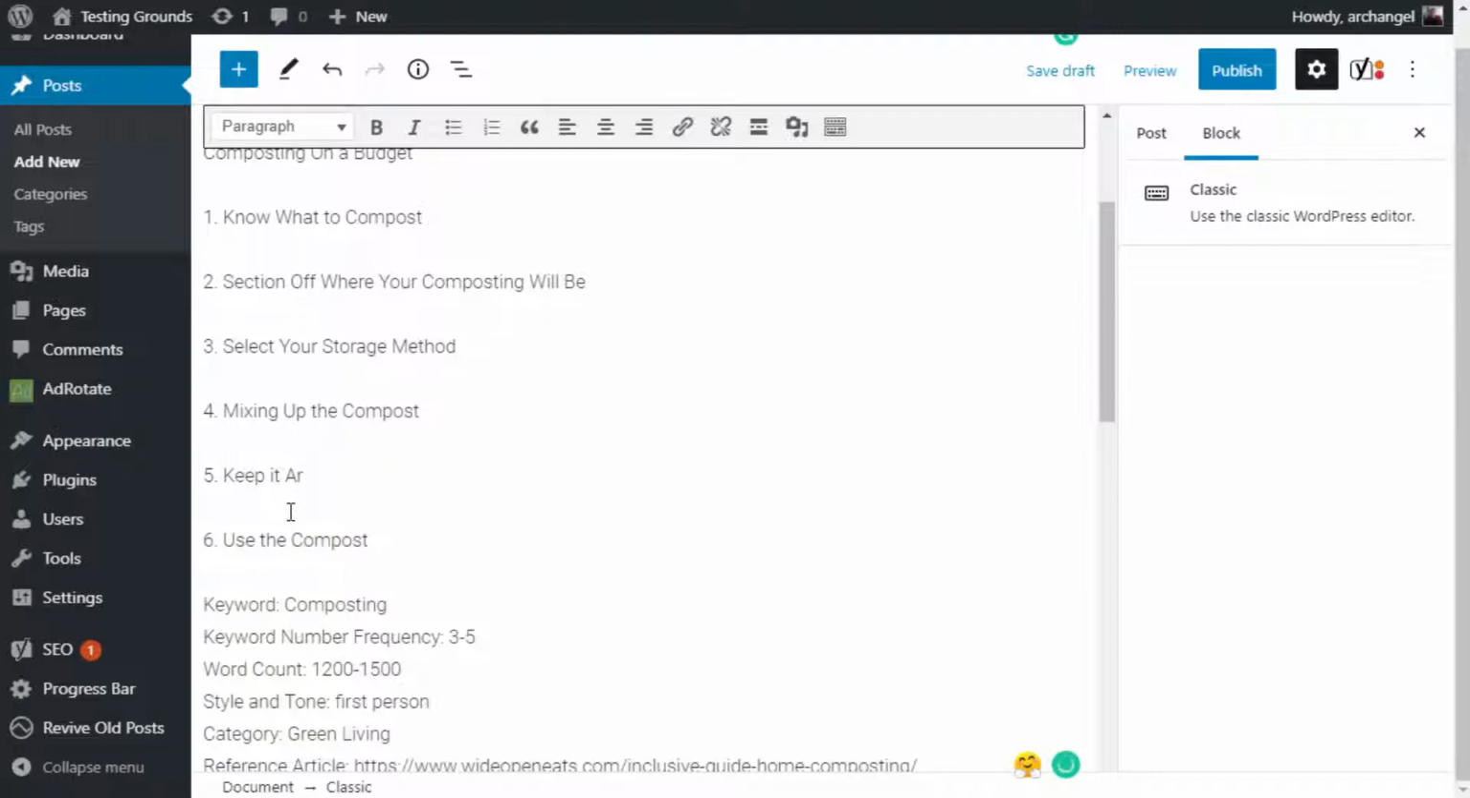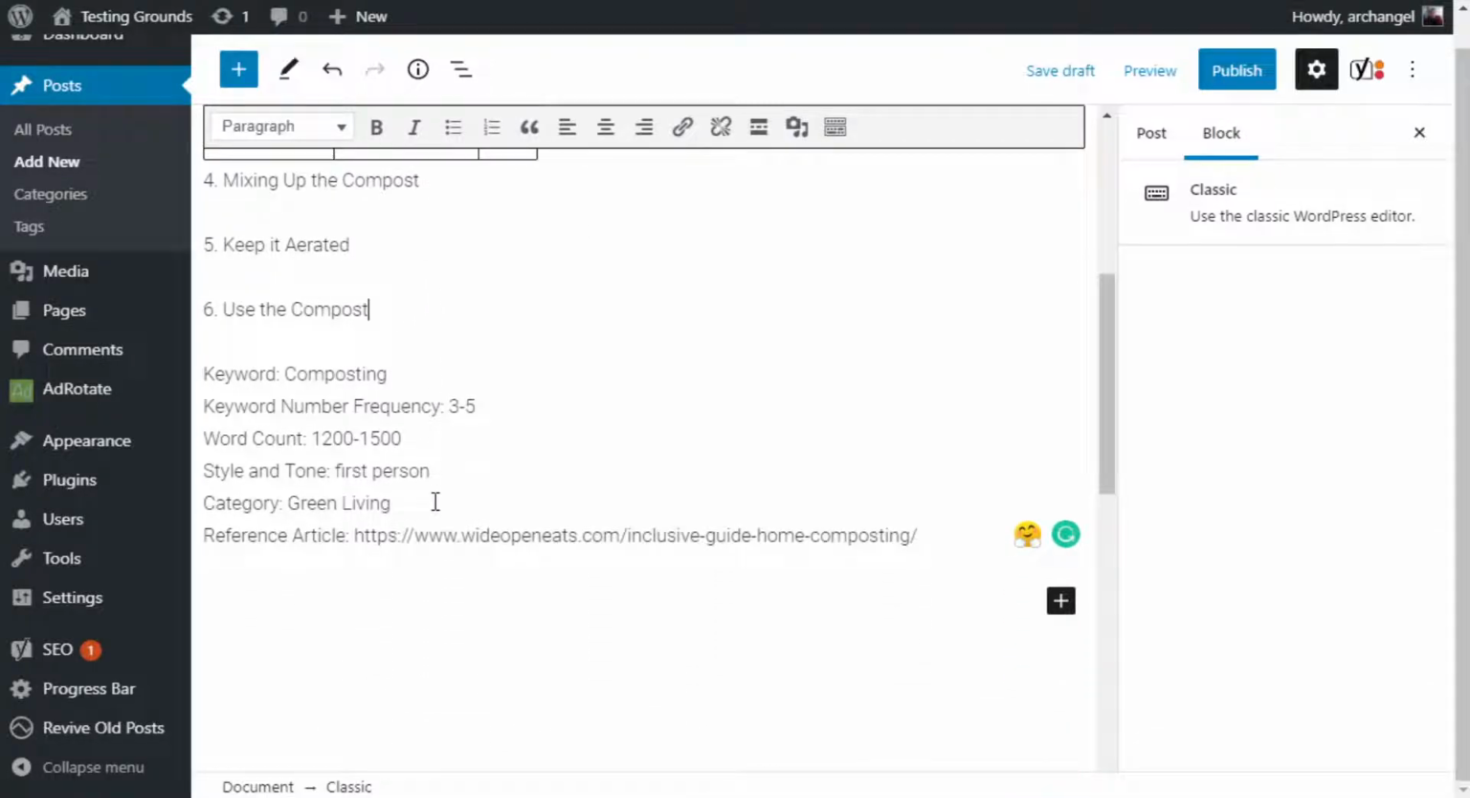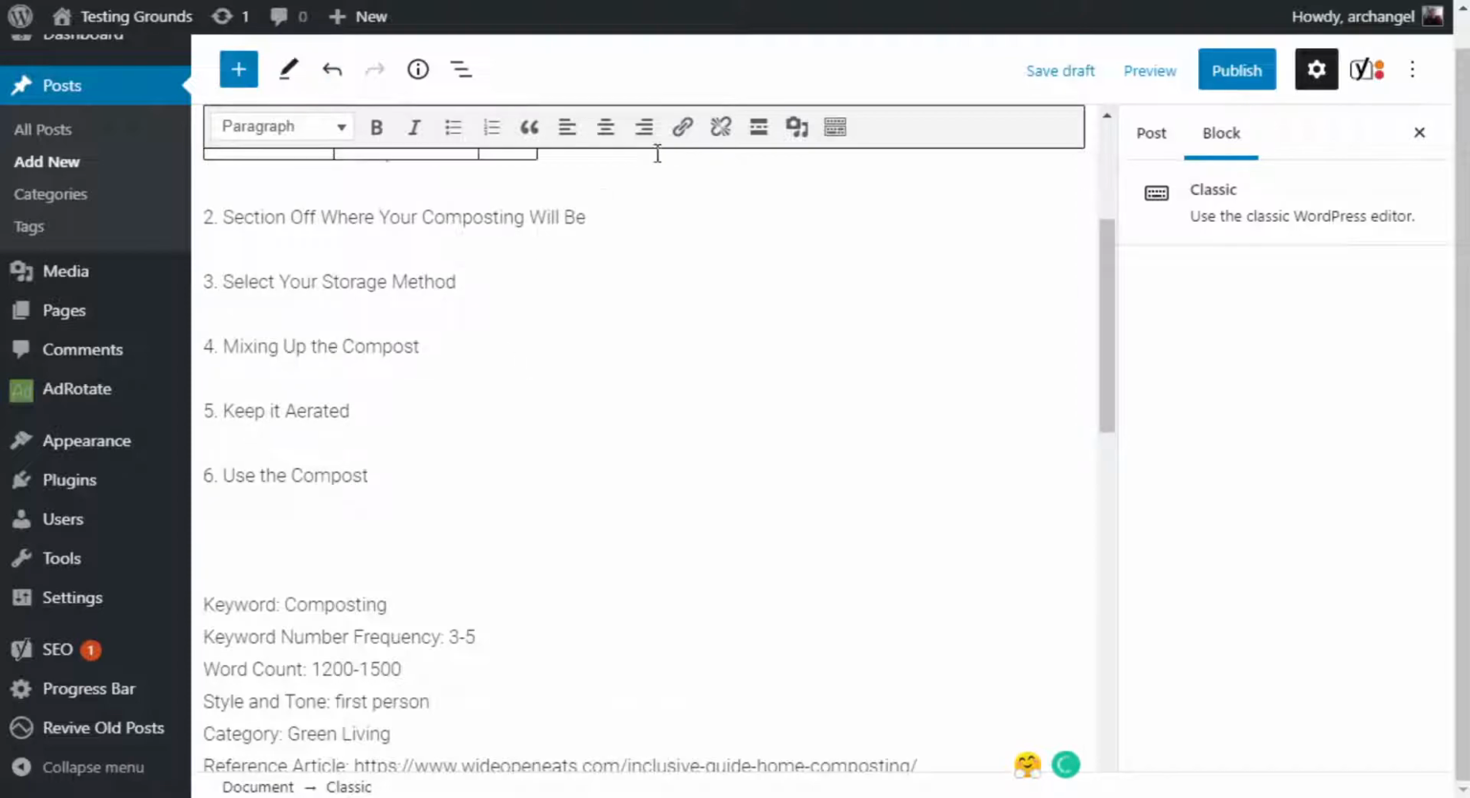Keep it airy. Oh, there we go. No. I'm trying to be fancy with words. I don't know if I can do that. Keep it aerated. Okay, and then we're going to use the compost, but we're going to put a subheader in here.